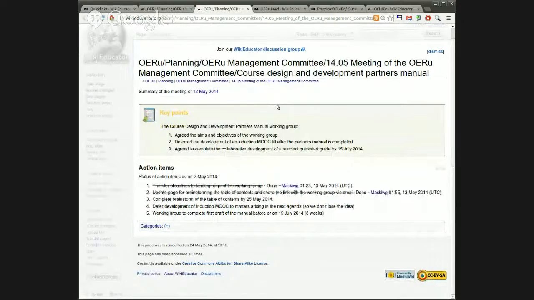As with the previous group, we were able to agree on the proposed aims of the working group as originally posed. And those were to provide existing and new partners joining the OERu with the information they need to maximize the benefits of membership and participate actively in the operations of the OERu network. And then incorporate guidelines and suggestions for course design and development, incorporating exemplars of best practice.